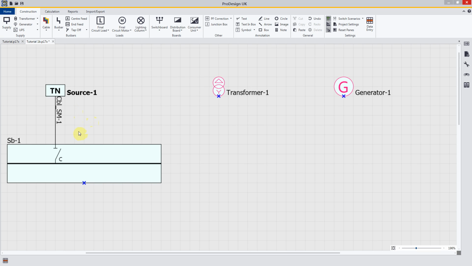To the right of the switchboard, I'm going to place further boards. I'm going to click on distribution board and place that to the right of the switchboard, and I'm going to click on consumer unit and place that to the right of the distribution board. Right click to cancel placement.